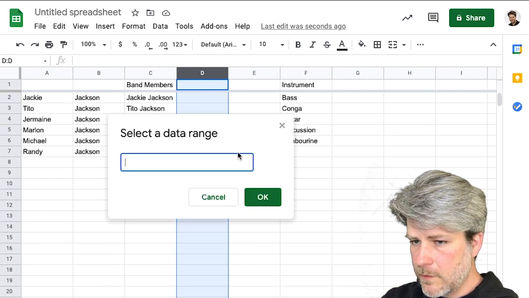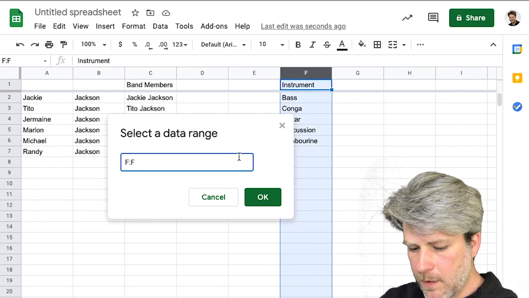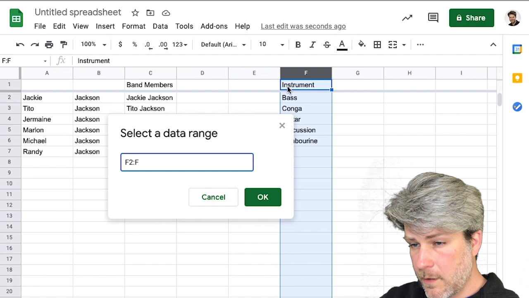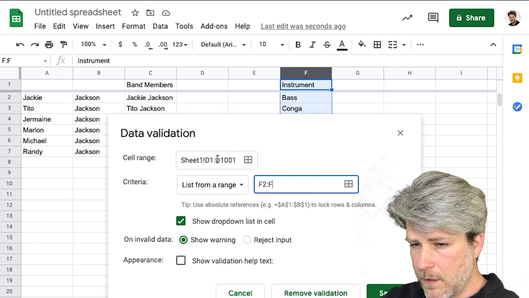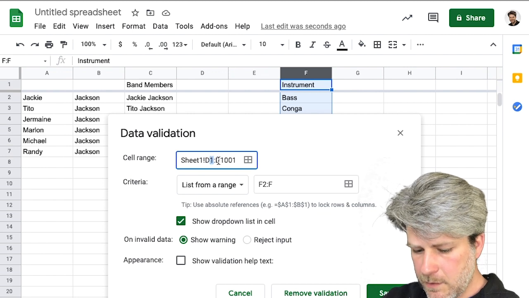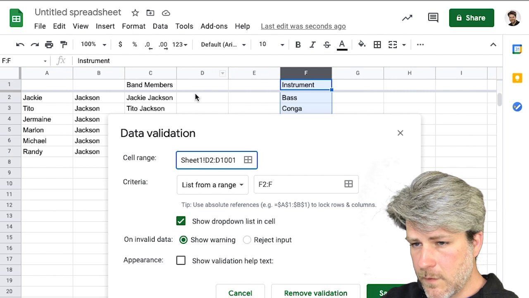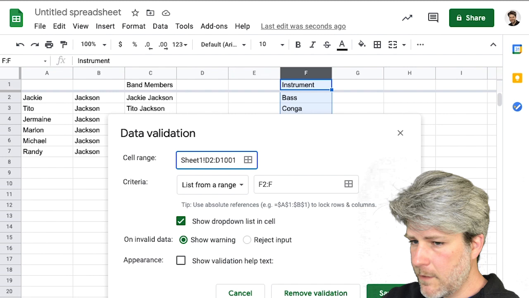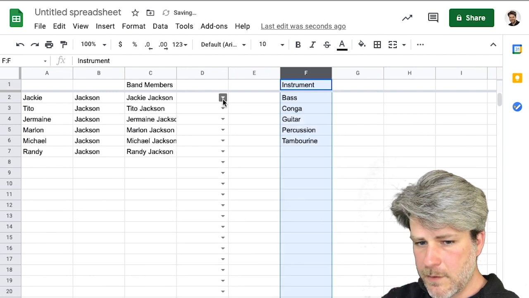And we will select our range, which is this. But we're going to say F2, so avoid the word instrument, but put anything else that's in that column down here. And we'll also say D2. So the drop downs will start in D2 and go all the way down. So we'll say save. And now we have the drop downs.